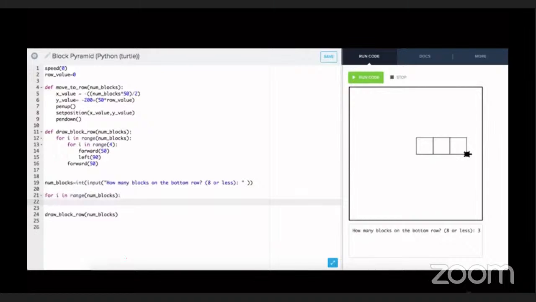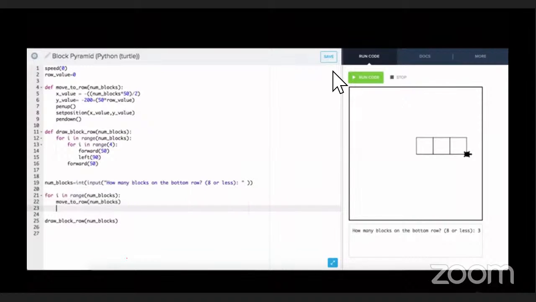I'm first going to call my move to row function. And then I want to make sure that once she's there, my row value variable increases by 1. So I'll write row value equals row value plus 1. After this is when I want to call my draw block row function. So I'm going to indent that into my code. And I want to make sure that after she draws this row, my numBlocks variable decreases. So I'm going to write numBlocks equals numBlocks minus 1. Let's see how this works.